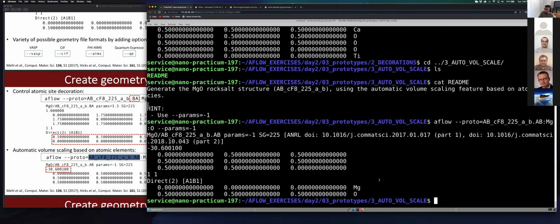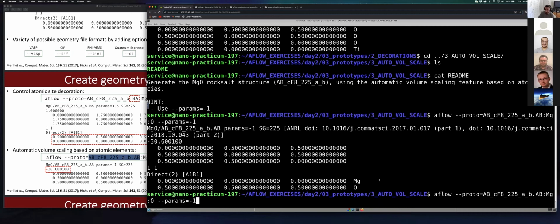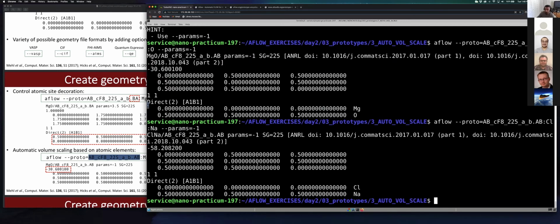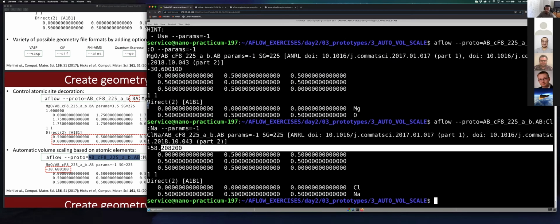But let's say instead, if we hit the up arrow, and instead we decorate with chlorine and sodium, again, we're going to have a similar geometry file, but the only difference is the volume of the cell changed. And that's because typically chlorine's a pretty large atom, and so we would expect that the volume would increase in comparison.